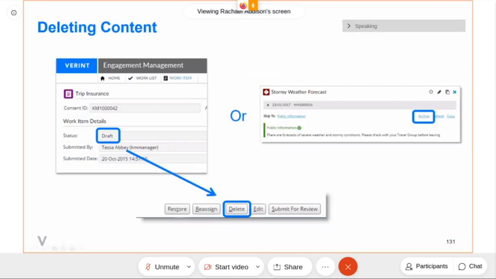Okay, are there any questions around that section, around restoring or drafts of content, anything at all? No?